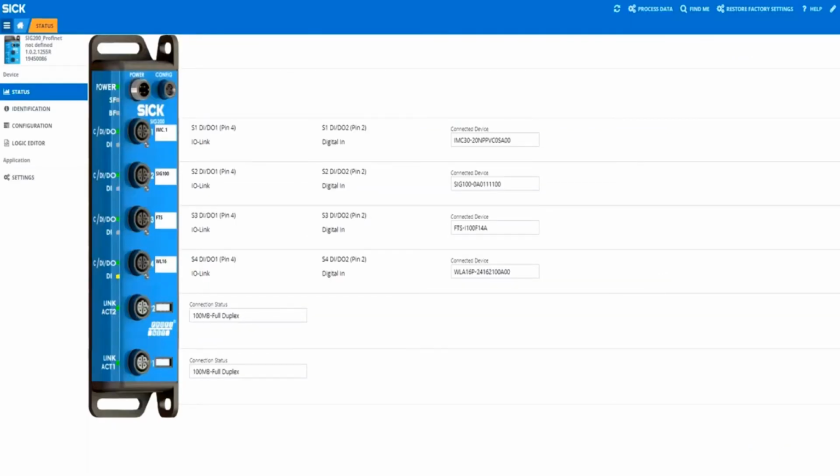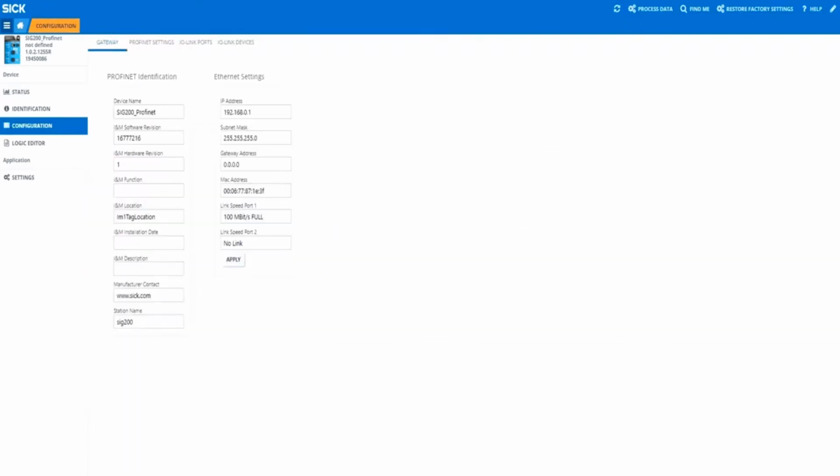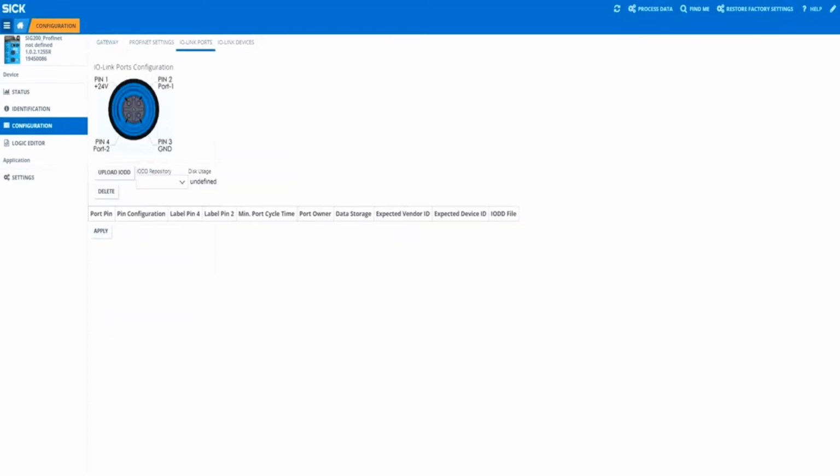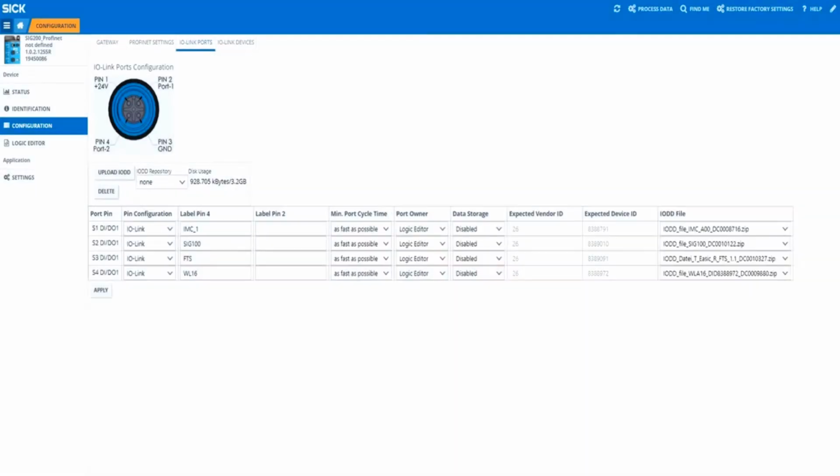So here is the SIG200 web server that's hosted on board the SIG200 itself, and you can see here this is the status window. We're going to quickly have a look at the configuration section, and you can see if we click on the IO link port button we will get an overview of what's going on within the system itself. And you can see that we've got different devices connected and labelled up on the system. We've got IODD files already uploaded, all relevant to the devices that are connected to them, and the pin configuration is discussed here. Now we can click on the individual IO link devices themselves as well, so we'll do that now.